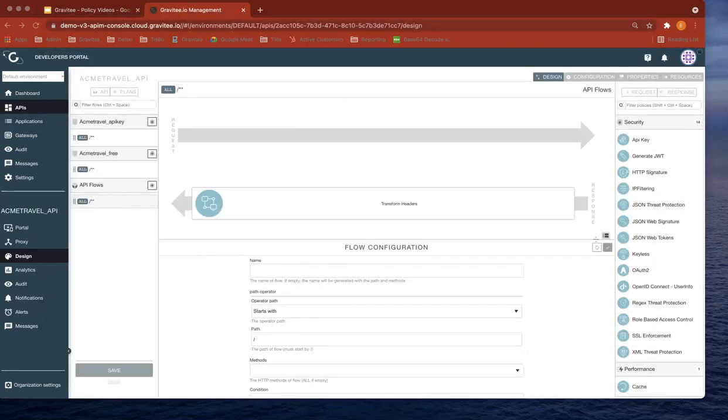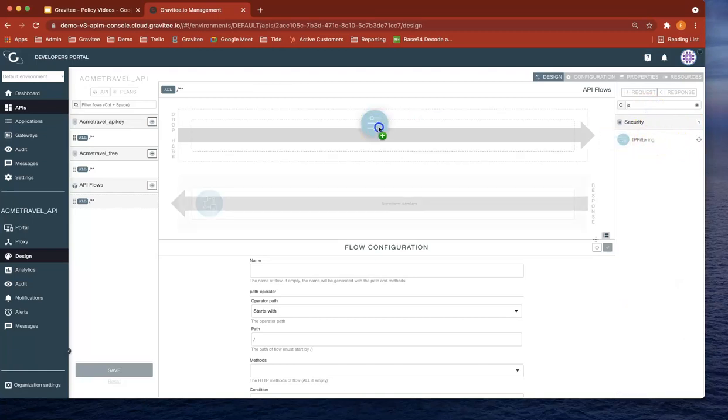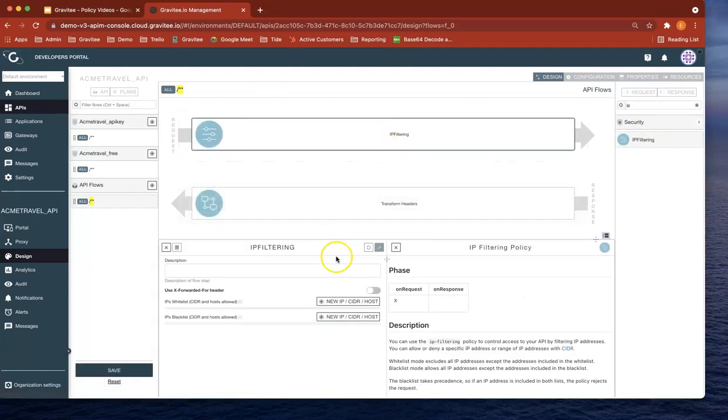Okay, so now let's add my IP filtering policy. Really nice and straightforward, just drag and drop it across. What we're going to do is add a blacklist. Actually, let's blacklist my IP very straightforwardly. Okay, cool.